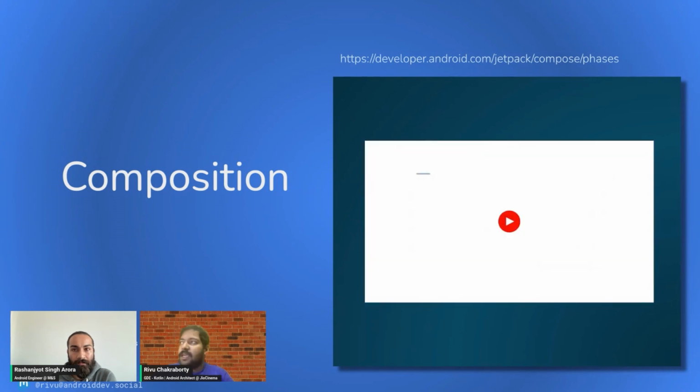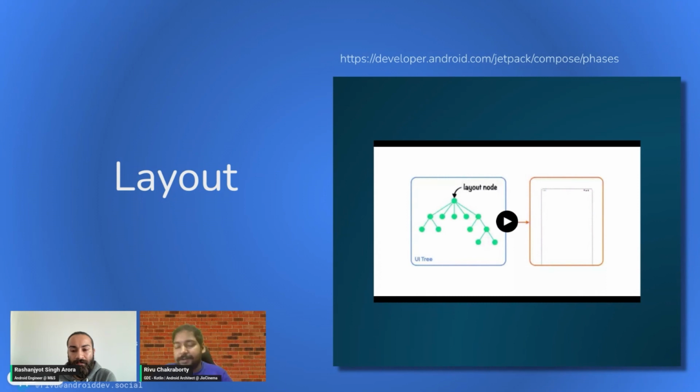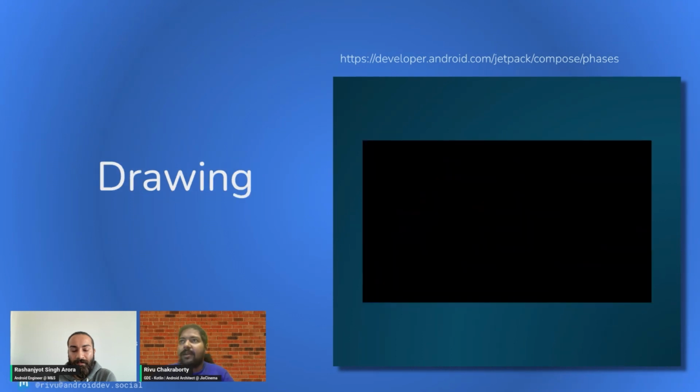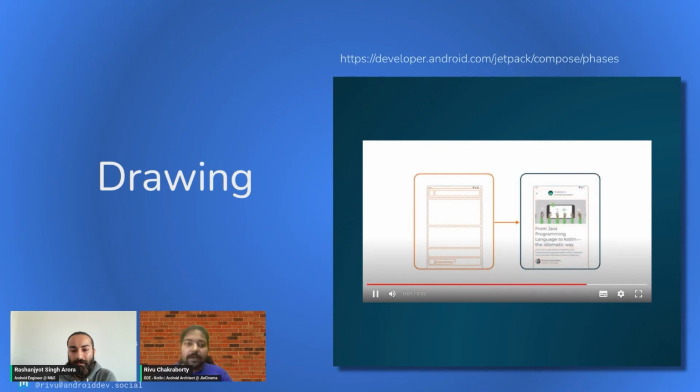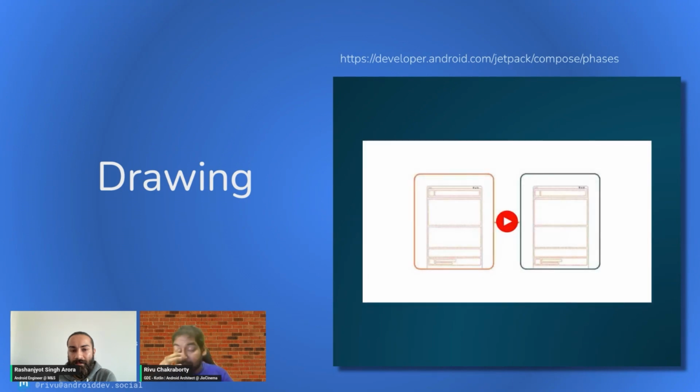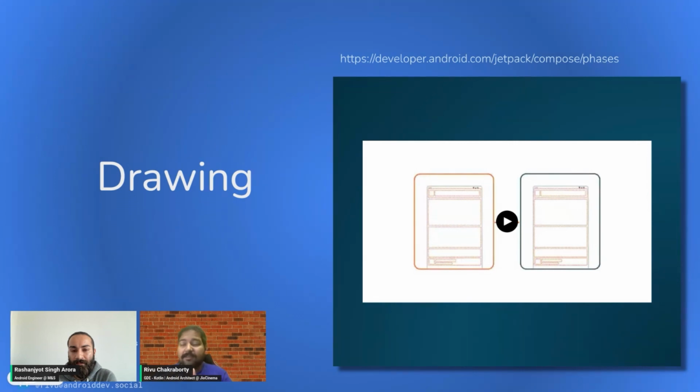After the composition layer comes the layout layer, which takes those nodes, runs the measure, and sets up the boundary for the UI, right? It doesn't draw it; it sets up the boundary and measures it basically. And after that layer comes the drawing phase. In this phase, it draws the UI within the measured layout. What happens here is that if you have a Modifier.background, then the background color is drawn here. If you are drawing something on a Canvas, that is also done here. Similarly, if you have text, that text is also drawn here.